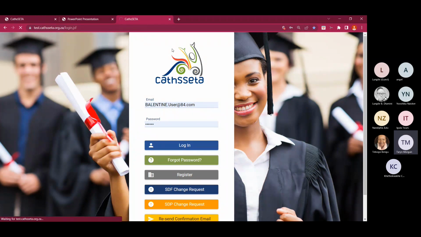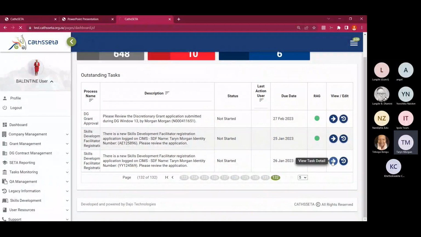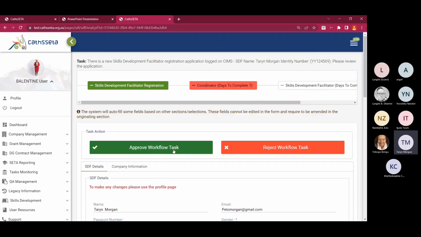Sorry, this part takes a bit long because logging into this profile has a lot of data on it. So CAT-SETA will receive your task and they will view the application and then approve or reject the application. So I will approve the application. And as soon as CAT-SETA approves the application, you as the primary SDF will immediately receive an email to say that your application has been approved. Please proceed with the next step, which is company details.